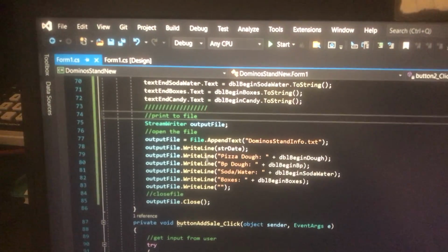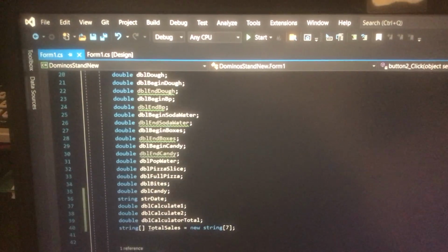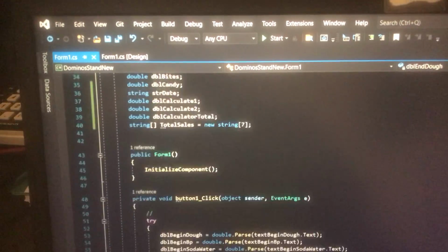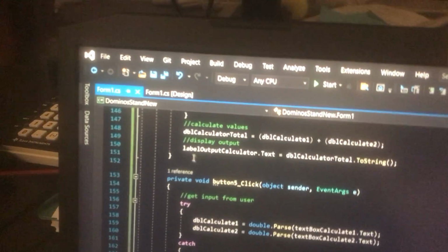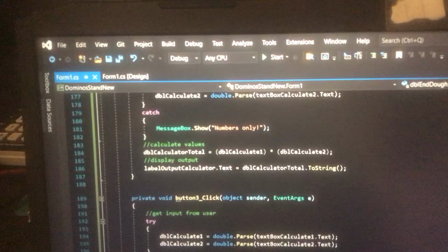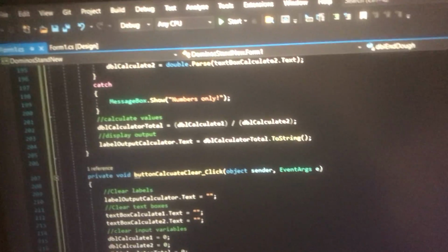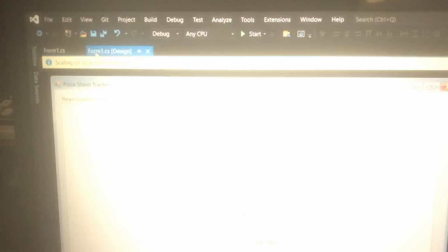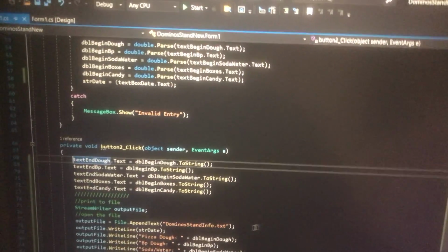Okay, so then we got a stream writer, which I should point out that I have the System.IO, and then there's a bunch of doubles. This is just from some old experimentation. I just haven't got around to taking them out yet, but they don't really do anything, so it's not that big a deal. When I upload this, I'll probably take them out after I'm done recording this because I don't need them anymore.